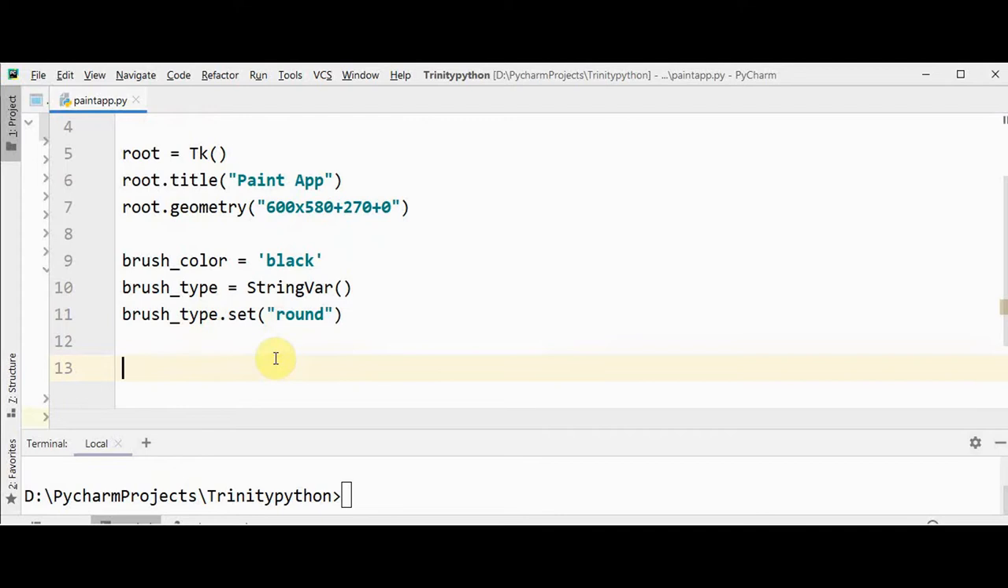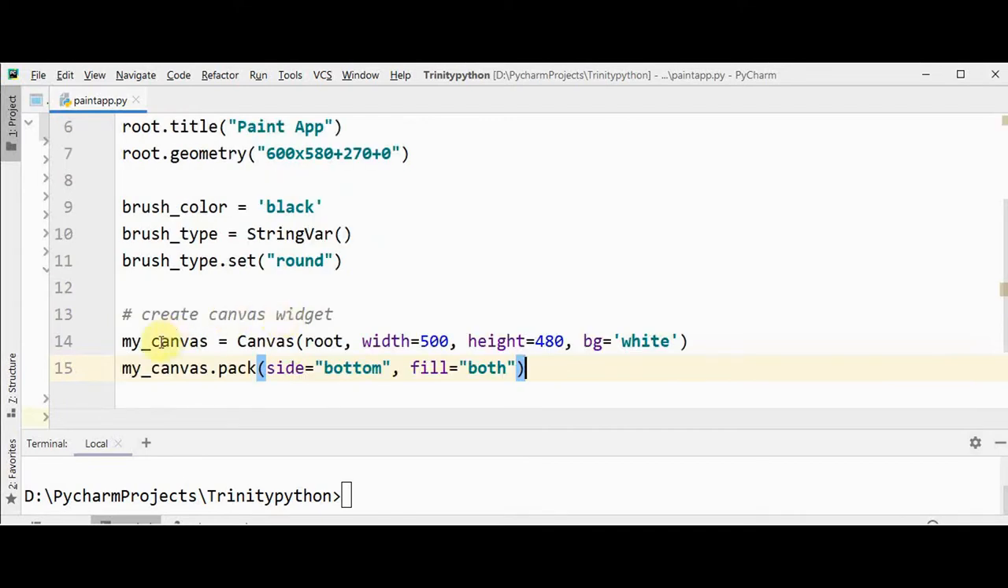Now let's create the canvas widget. I have named it my canvas. So the canvas widget is placed inside the root window, and the width and height should be less than the root window, and the background color is set as white. I have used the pack method to pack it at the bottom of the window. So we have created the canvas widget.